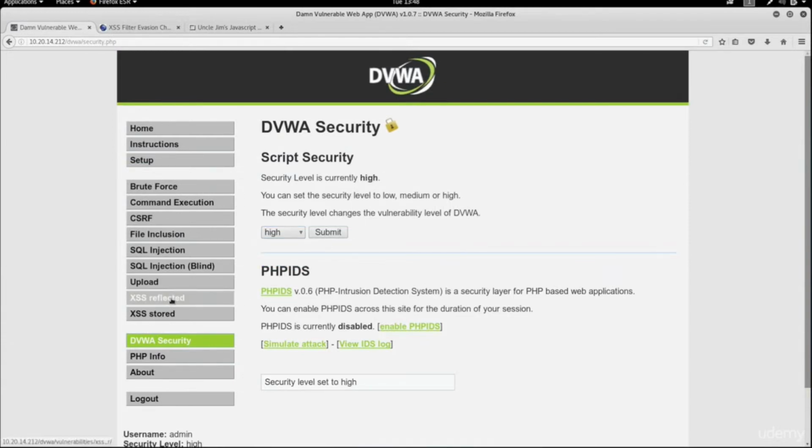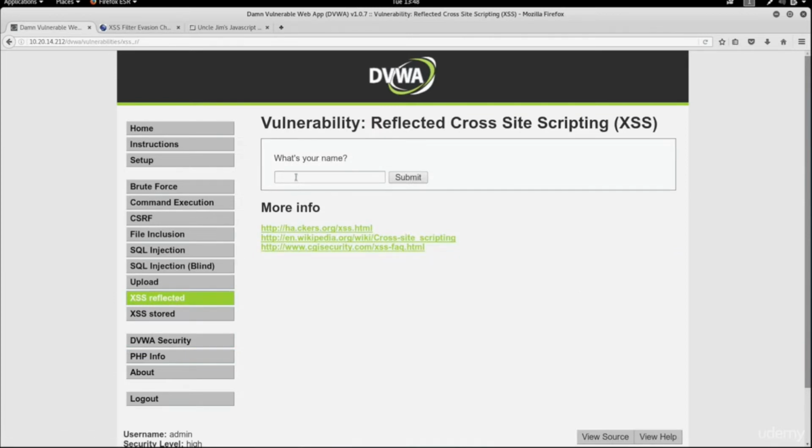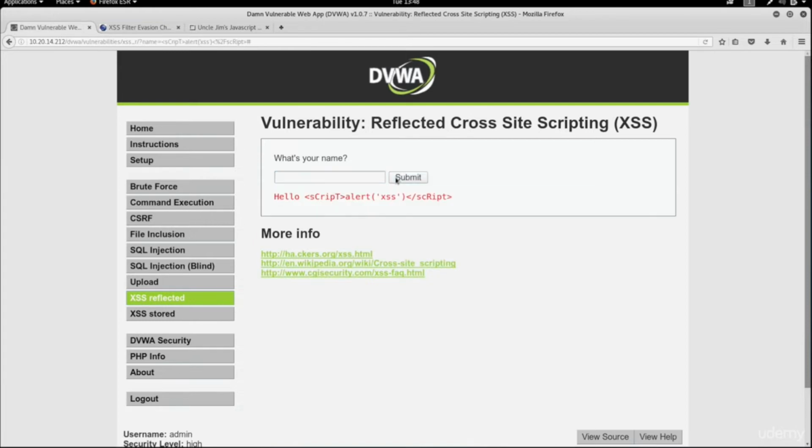I'm going to submit it. And we'll go back to our reflected. The same measurements are taken in the reflected and in the stored. And now if we try to inject any of our codes that we were doing before, for example, if we try to inject this script, so script alert XSS, and then we close the script, you'll see the script exactly the same way that you would have seen a normal name.